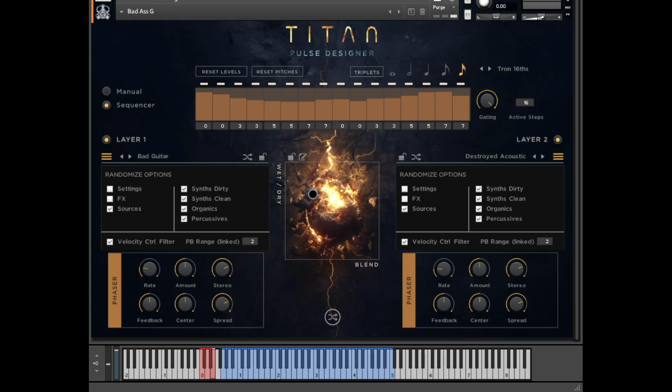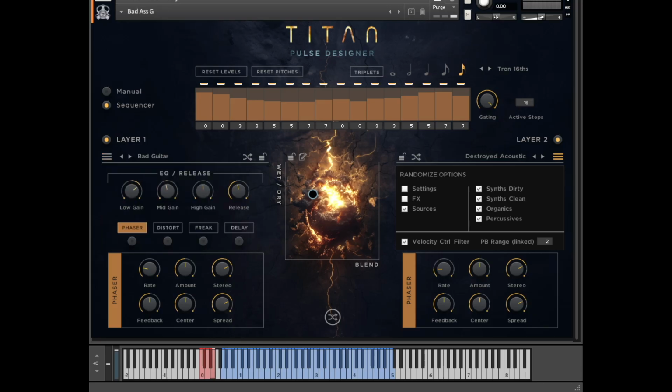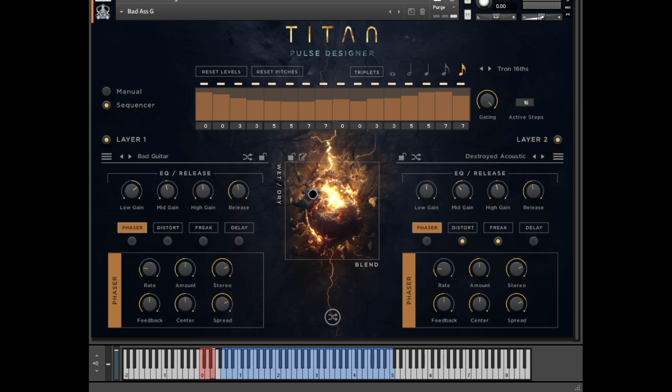And then you've got your pitch bend range here. This is really useful. Granted, you're probably not going to be bending your bass pulses a lot, but if you're using this like I do, I'm going to reset the levels here. If you're using this for high pulses to cut through your mix and be signature pulses up top, then you might want to bend. So you can set the bend range for each of the layers.